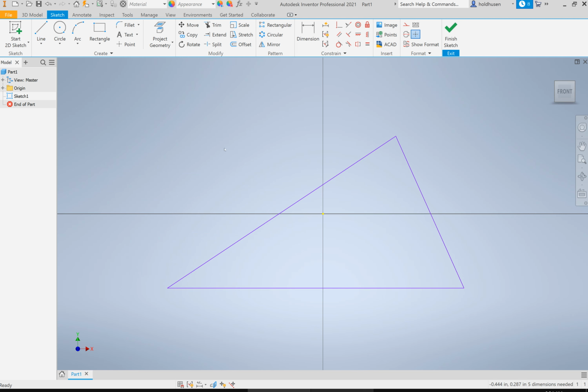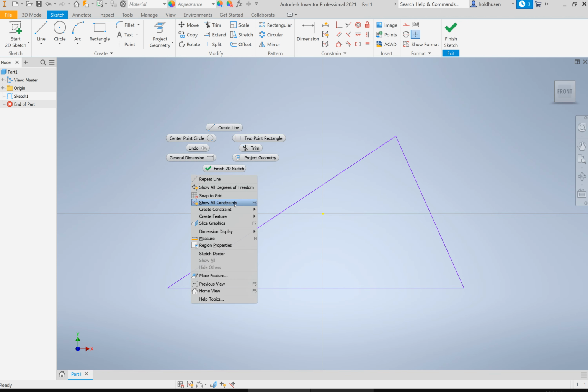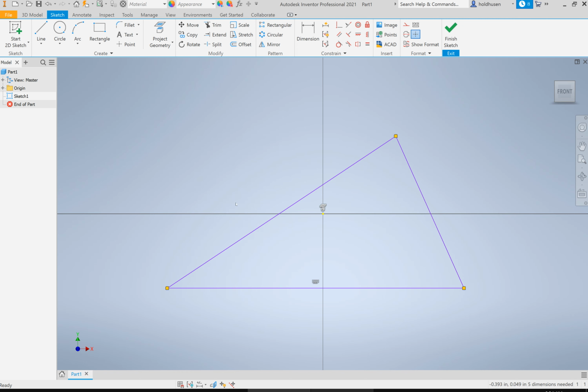Okay, but now if I right click and go to show all constraints, or I can press F8 if I want to, you can see that it placed that horizontal constraint right in there. These dots are coincident constraints that they've placed in there. So you've got these constraints in there. Now, you'll see if I try to move this, I can move that, but no matter what I do, it's going to keep that bottom one horizontal because I've got that constraint on there.